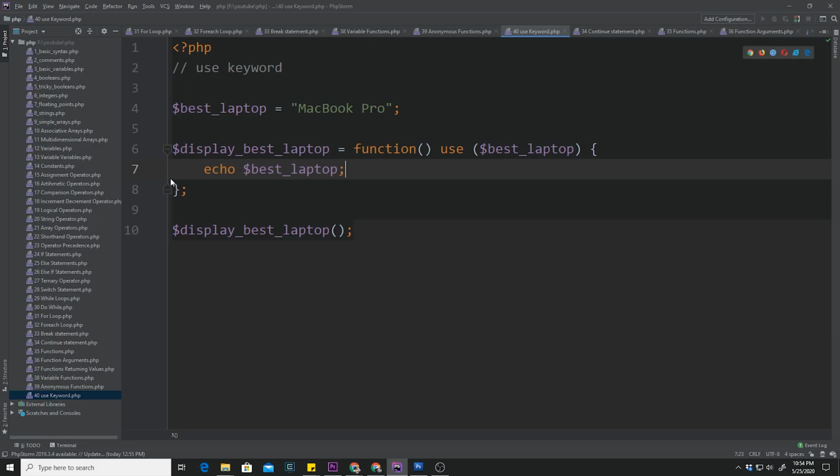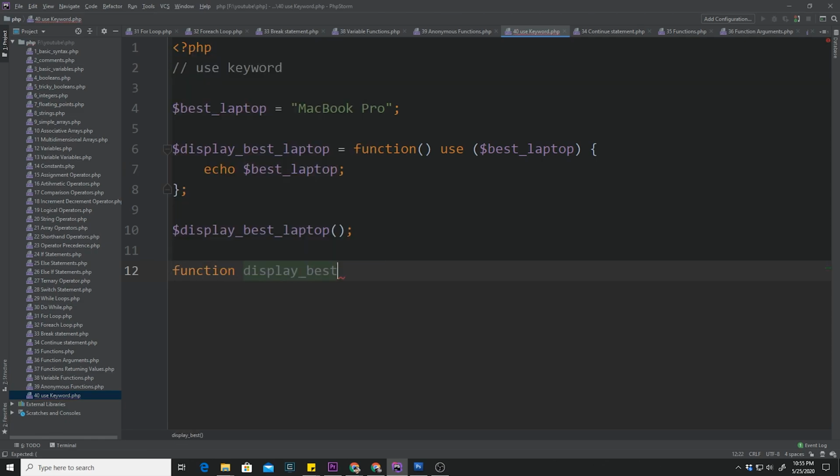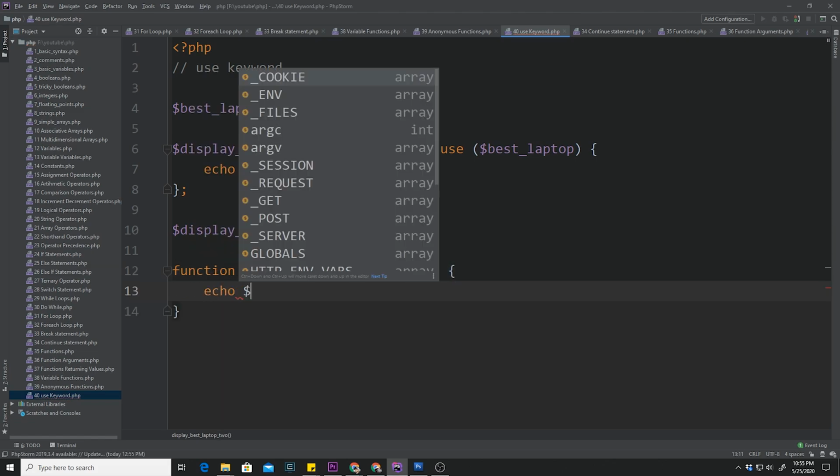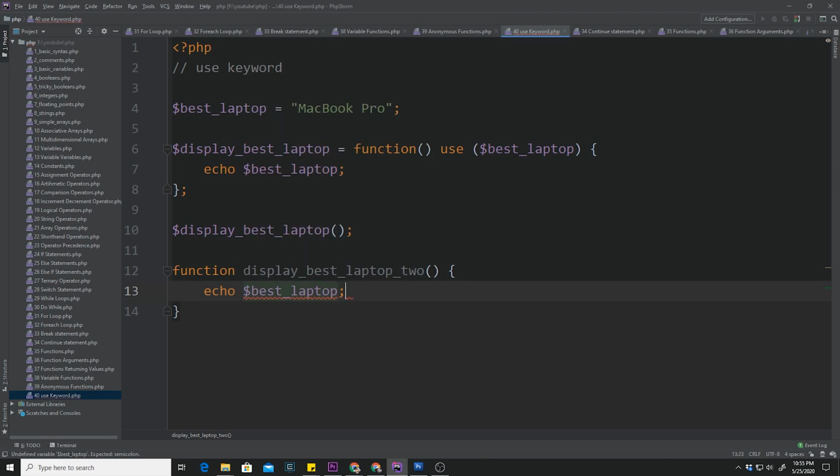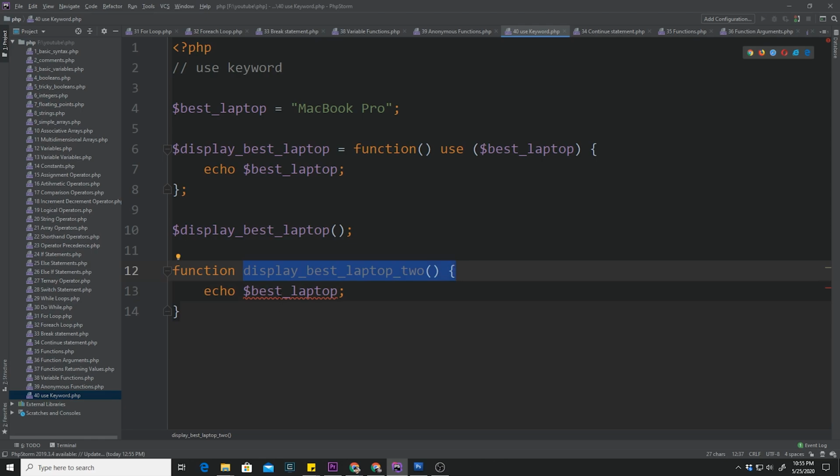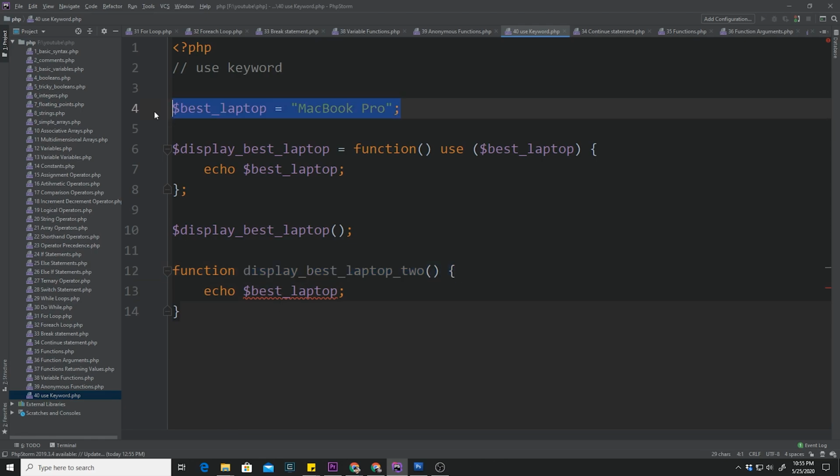So the use keyword can only be used with anonymous functions like the one we just looked at. We cannot use the use keyword with a regular function. So we can't do something like this, for example. We can't say function display best laptop 2, and then in here echo best laptop. As you can see right now, again, because within this function, we don't have access to the scope outside here.